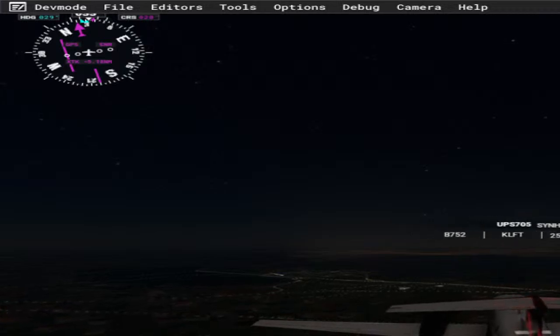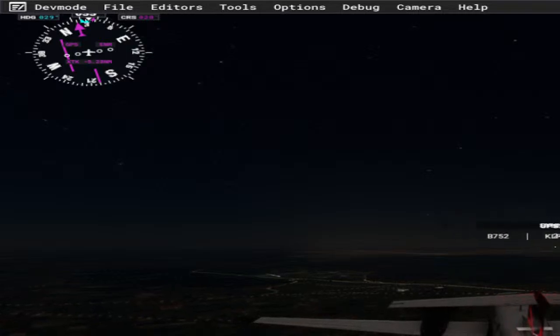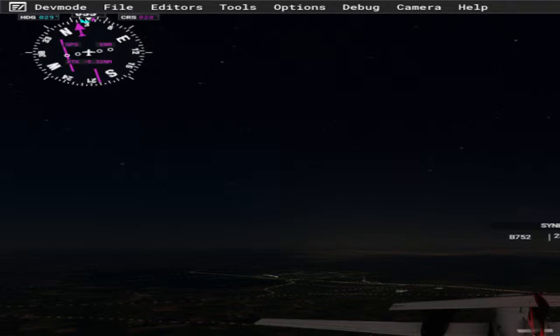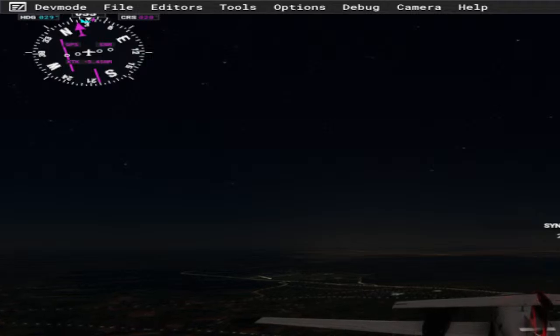Time and route to destination 13 minutes 56 seconds. 123.675. UPS 705 Heavy. Hardin, Kentucky, United States. Goodbye. We're picking up Indianapolis on request vector to next waypoint.